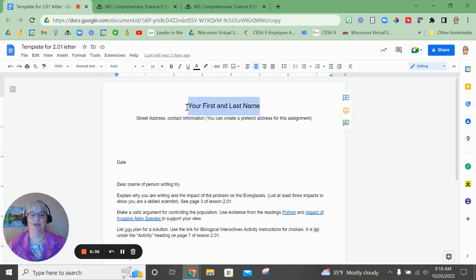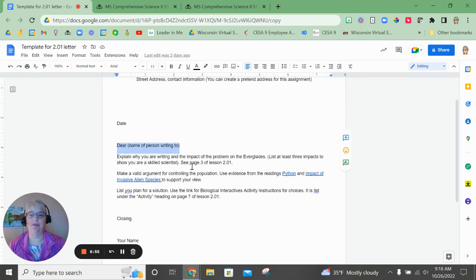So you would include your first and last name at the top, your contact information and street address. You can create a fake address if you don't want to share your actual address. That is fine. I'm just looking to make sure you know how to format the letter. You're going to include the date that you write your letter, and then dear whoever you are writing it to.